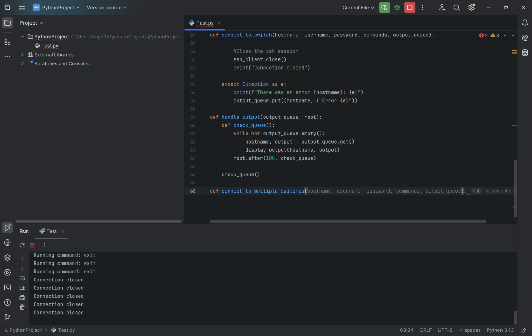And this is gonna get a list of switches, right? So we will make this later. So switches, and this is also gonna get commands. This is also gonna be a list of commands, and then this is also gonna get the output.